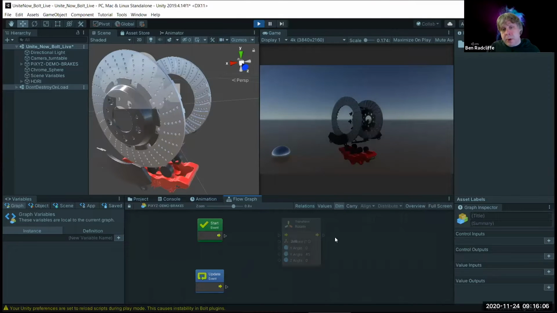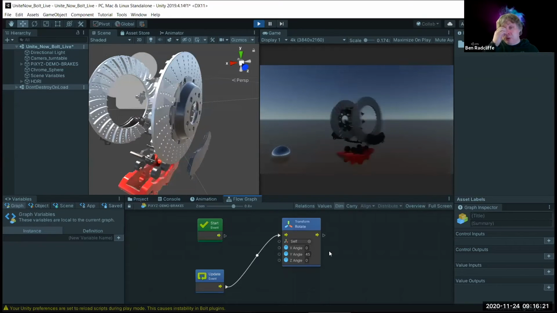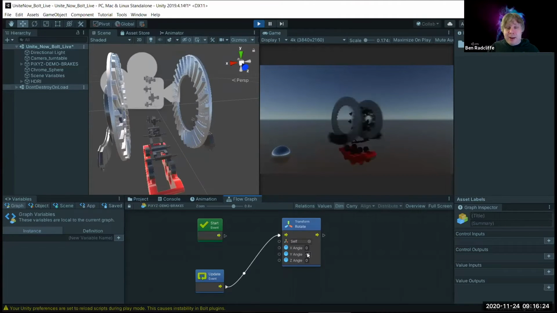And this is another great point. Notice how this grays out. We have this great little dim feature in our menu, and that'll tell me I have a node, but it doesn't really have a purpose, so it's not doing anything. It'll dim if it's not doing anything. So now let's create a connection here, and we say update. So now it's rotating 45 degrees every frame.